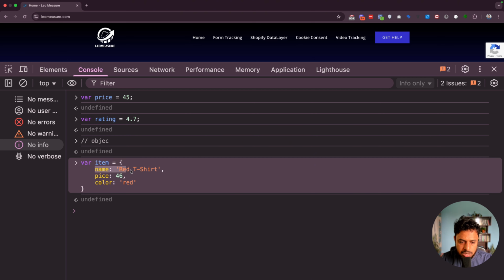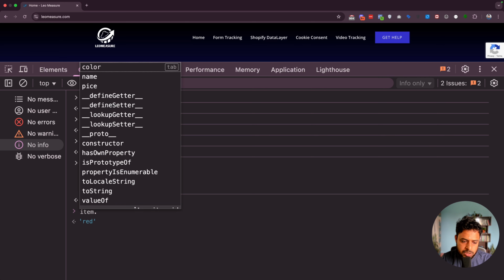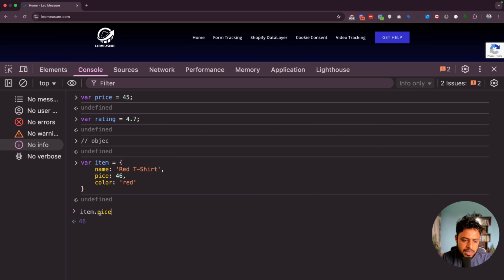An object contains a couple of properties. Each of these things is called a property, and each property is separated by a comma. A property is a key-value pair, so this is the key and this is the value of the property. If we'd like to get the price of this item, we just need to type the name of the object, then put a dot, and then the key. So if I type that and hit enter, it returns 46.